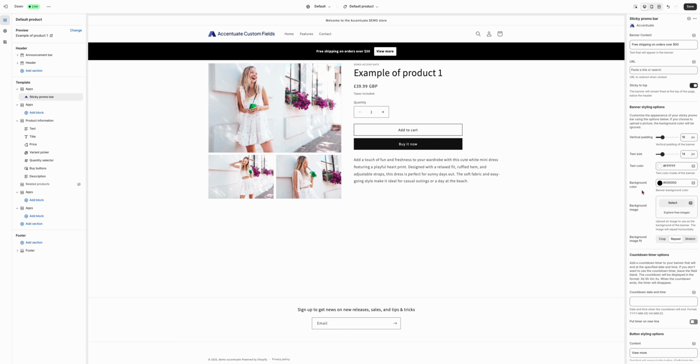If you prefer to have a design made and upload it, you can do it through the background image option. You can truly get creative here. You can make your own design or upload an image or GIF. In the background image fit, you can crop, repeat, or stretch the media you uploaded for the banner.